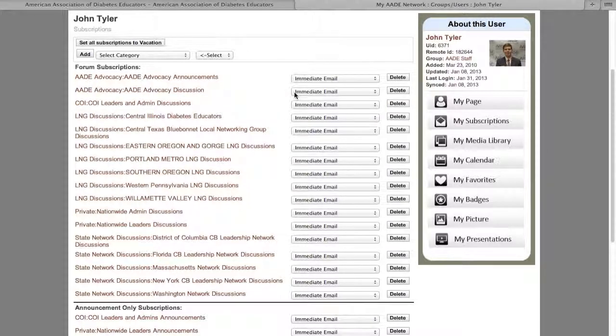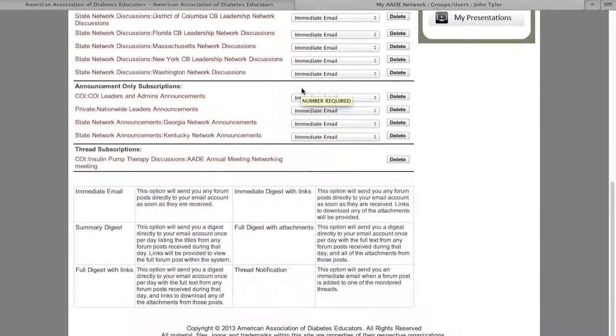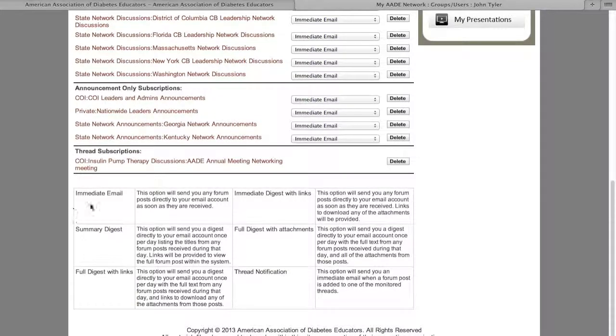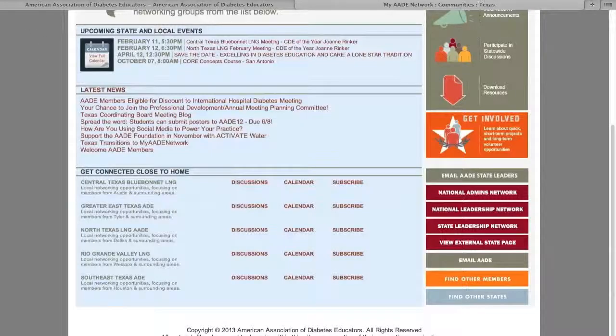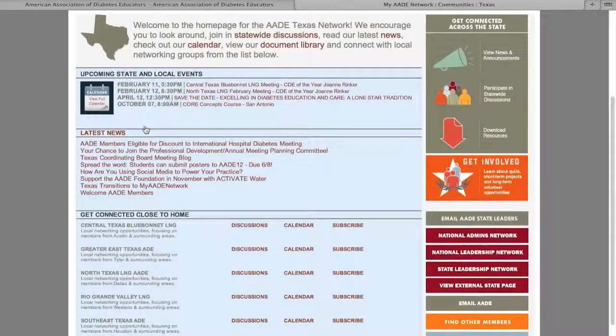If you ever forget what any of those mean, you can just scroll to the bottom of the subscriptions page and it will tell you exactly what each of those means. So you can take a look at those and decide which is right for you. But if we go back, you'll see again that you can subscribe to any one of those.